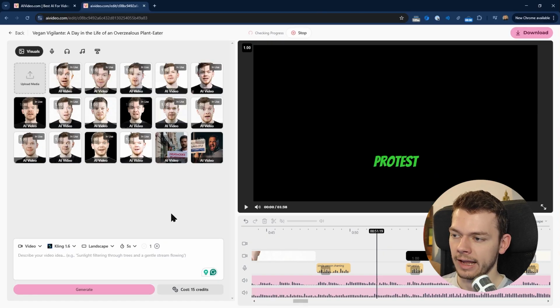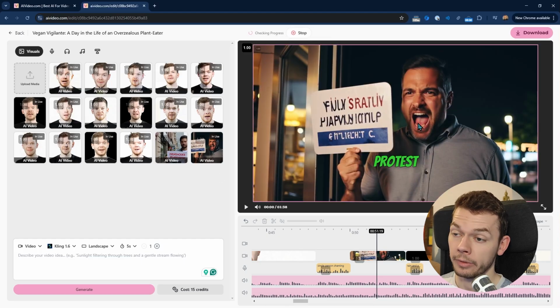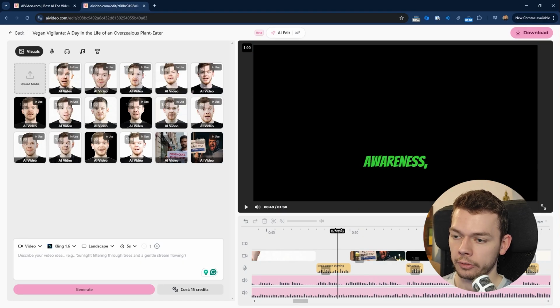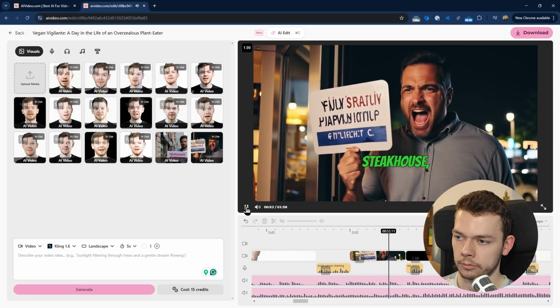Checking progress, and now it should place this new clip at this position. But this is still a new character, so it didn't work 100% and the sign is not readable. And we have a little gap here, which is of course not great. So this doesn't work properly yet, but I hope they will improve this in the future. Yeah, this is the new clip we got. One-man protest outside a steakhouse.